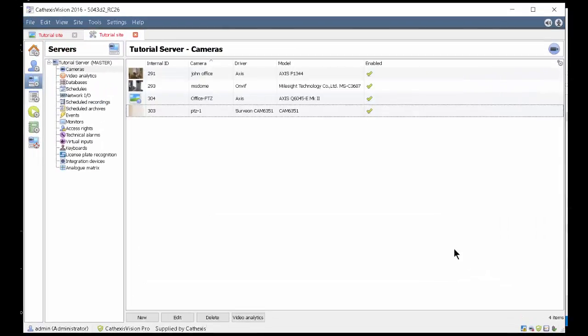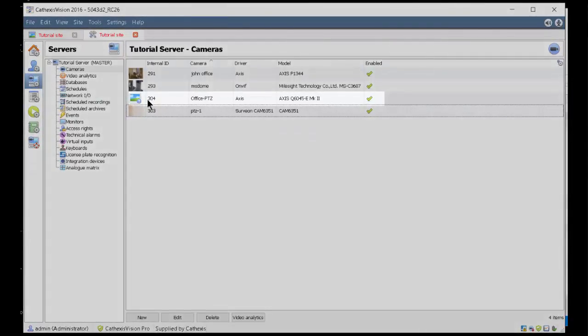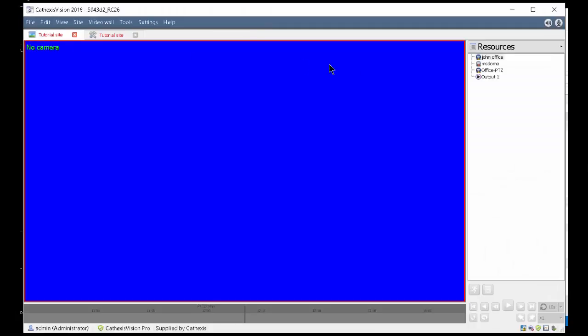Click Next to close the wizard. The PTZ camera will now be listed as a resource that can be dragged onto the camera viewing screen.